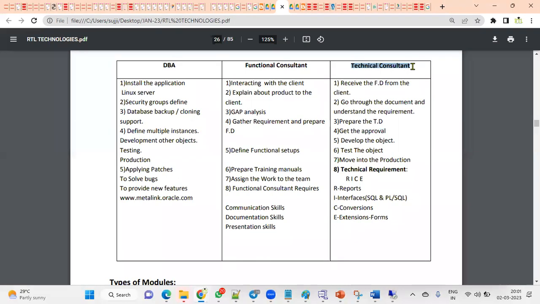So the technical consultant is going to work with our functional guys, get the requirement, and try to perform the setups and do it. As a technical consultant, we'll receive the functional design document, which means the requirement document, from the functional consultant. We have to go through it and understand the requirement. Then we prepare the technical design document, get the approval from the client for our technical approach, and start development. Develop the objects, test the objects, and move the objects to the production instances.